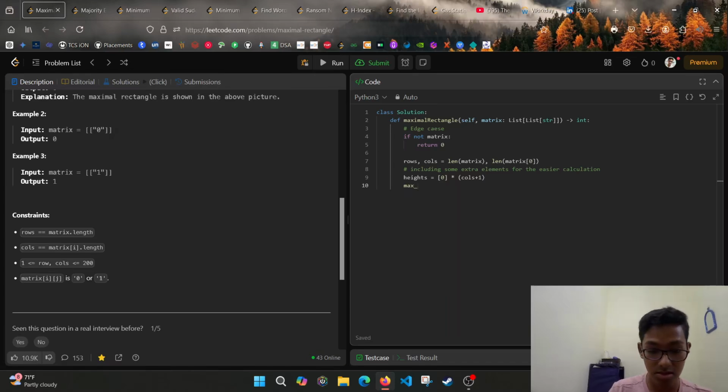Max area equal to 0. Now I have to traverse the whole matrix row wise, one row at a time. So for, I can use rows. So now I can use R in the matrix for now, which is much more readable, right? And for i, now I am traversing the elements.